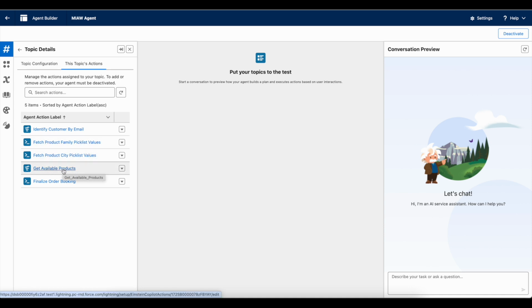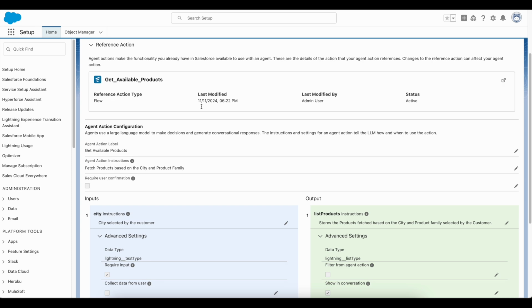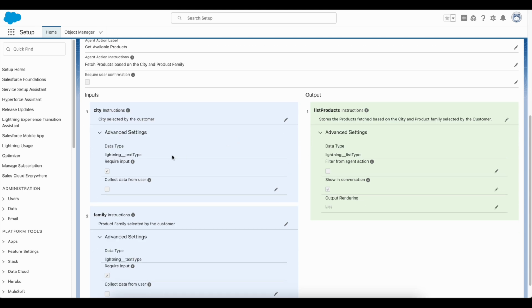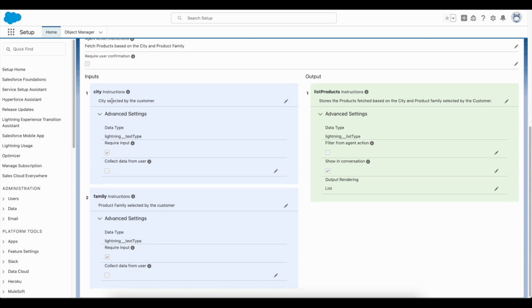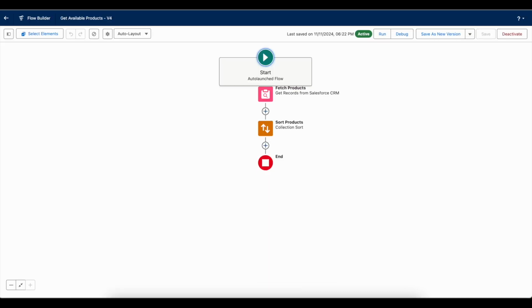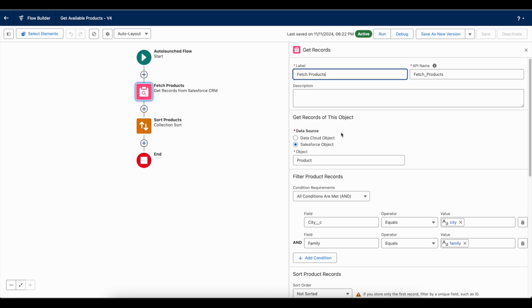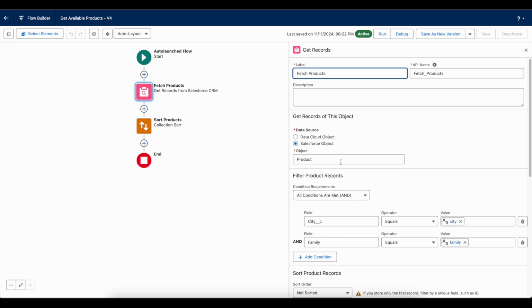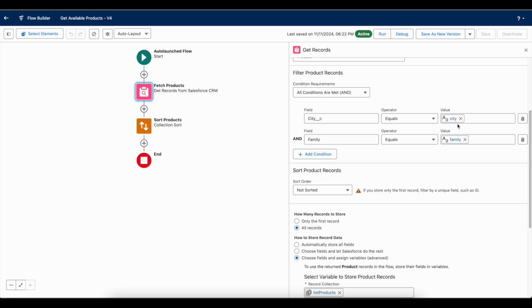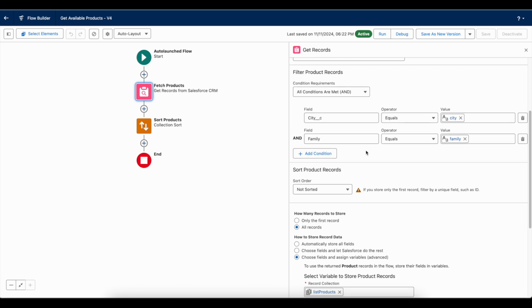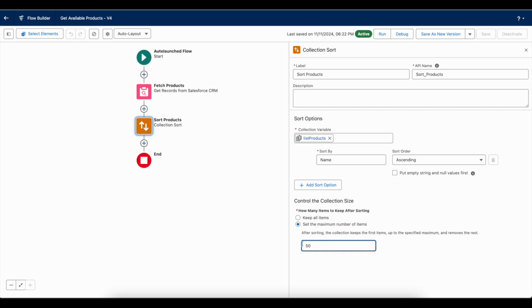And here I'm going to show you what is happening when I am calling this get available products. So here I am calling a flow. The flow is expecting the city as well as the product family. So I'm getting the product records. This is the custom field city, whatever the customer selected, and also the family the customer selected. In this case, I was able to enter static. I am sorting the records and then I'm getting only the 50 records. As of now, the limit is 50 records. So that's the reason I'm limiting the number of available products to 50.